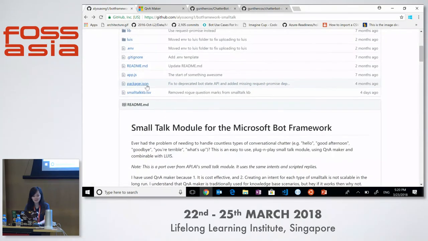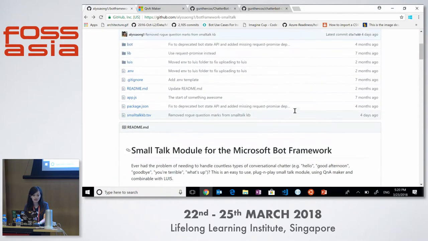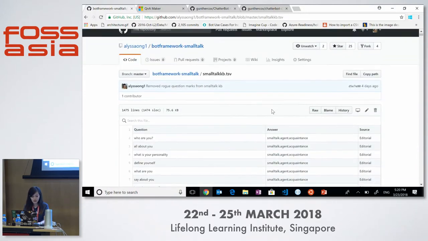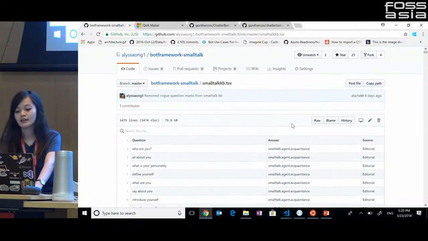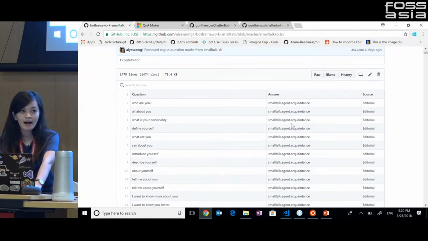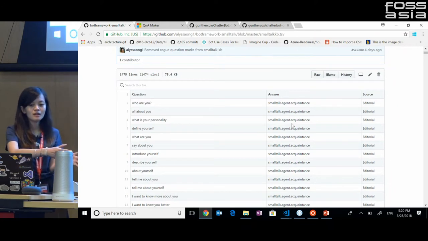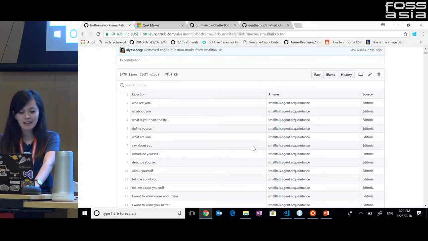Okay, so basically what I have here is a small talk module for the bot framework, but really you can use this for anything else. I've just used the Azure Bot service. There's this TSV file that will act as the knowledge base for your bot. Dialogflow actually has a small talk module, but they have intent limitations as well. So I took this out of Dialogflow and put it into a TSV file that you can use anywhere and train any model you want. So we have the question and the type of answer it relates to.